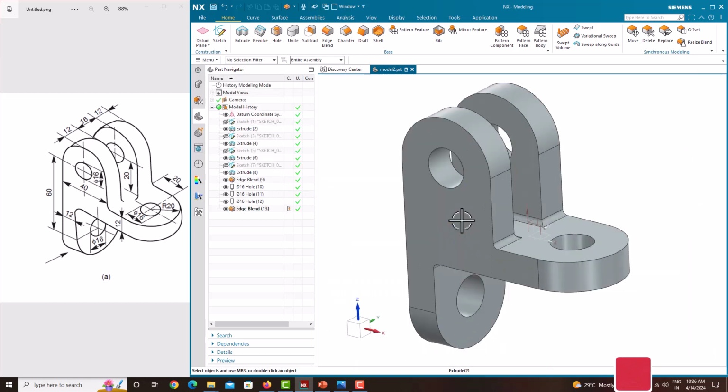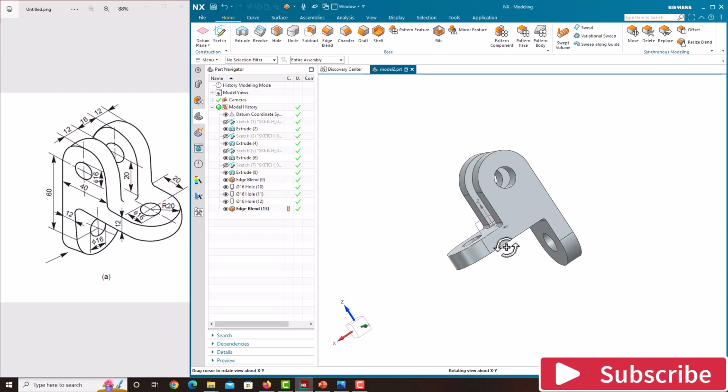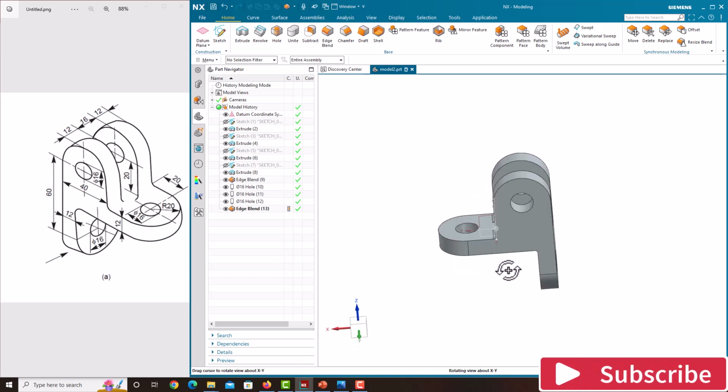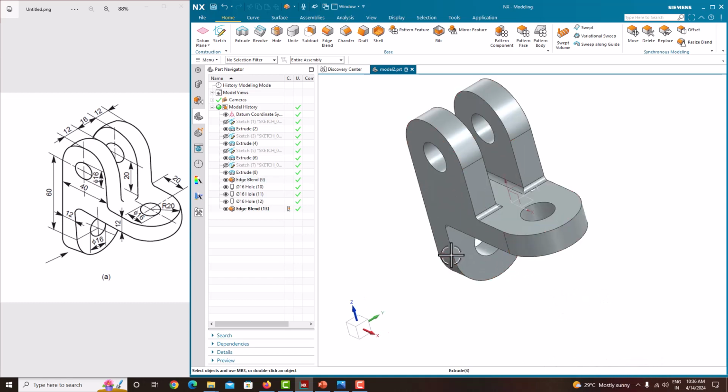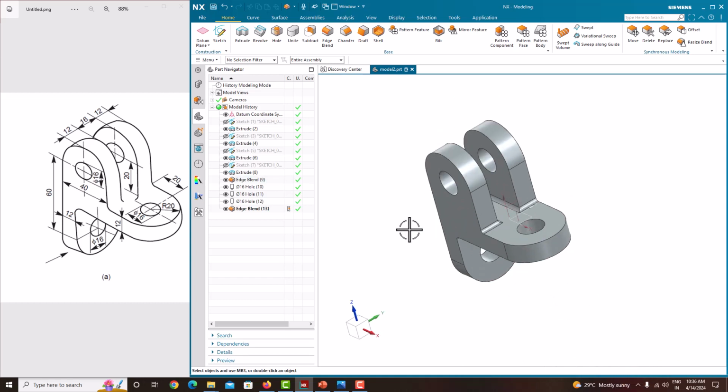Now the complete model is done. Just rotate to check if any features are missing. All the features are created. In this tutorial we learned how to model this component.